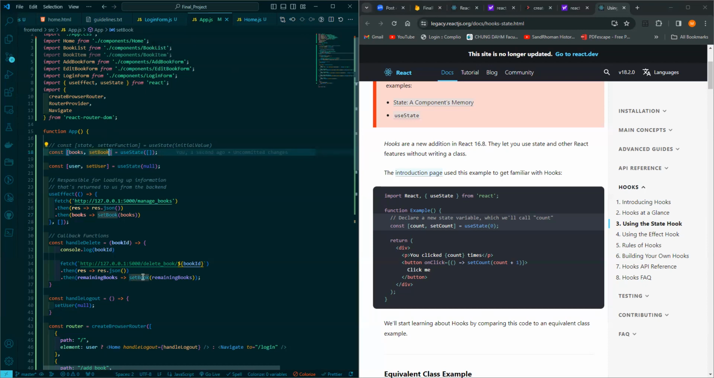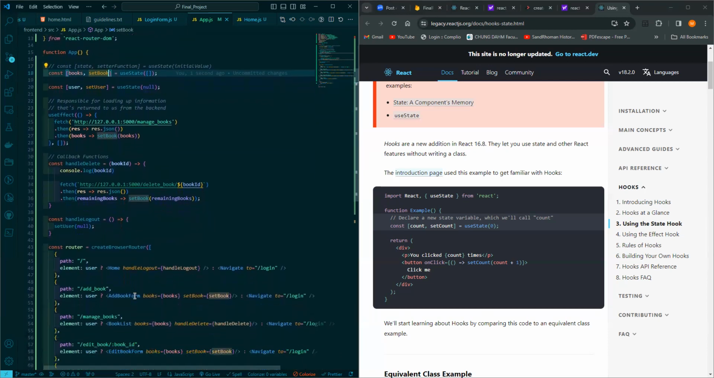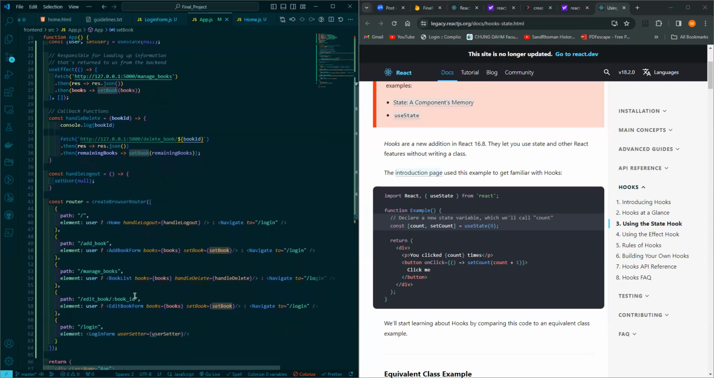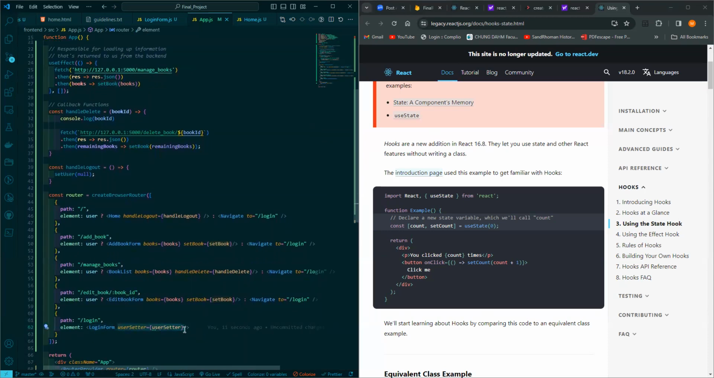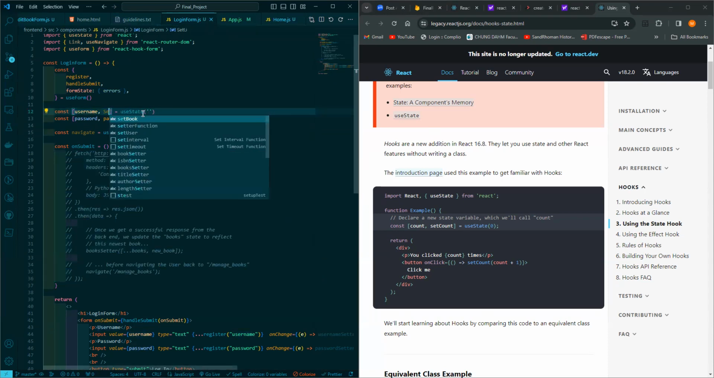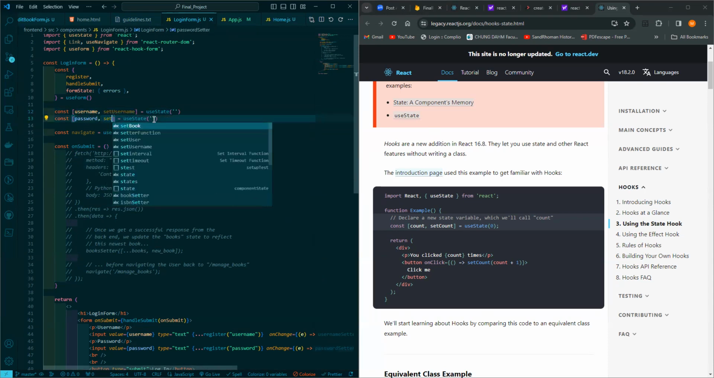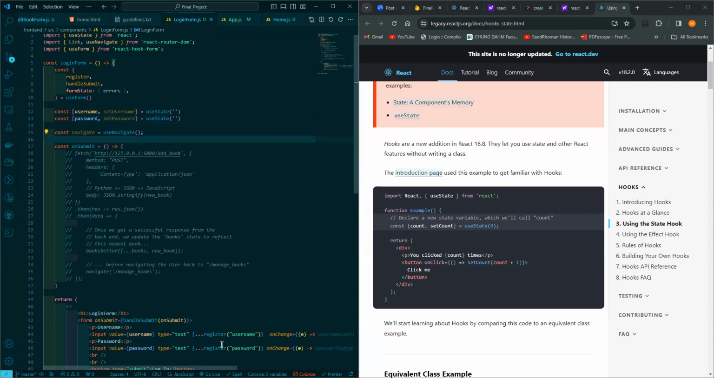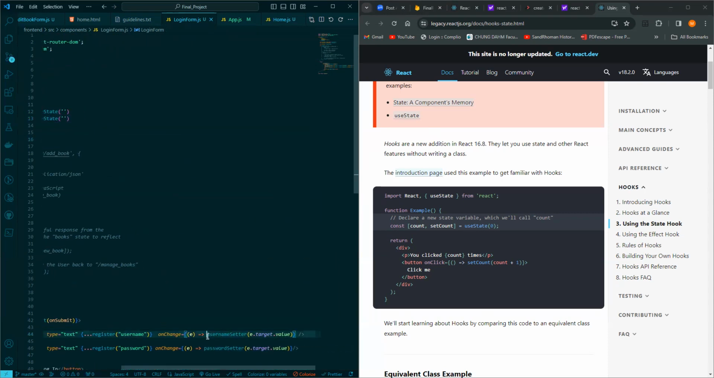And we've got set user as well. Now set user is going to be passed down to our login form here. So let's set here: set user is equal to set user. Now in login form, let's update these ones here. Let's say set, we're going to do camel case, so first letter not capitalized. We're also going to say set password here. And I'm going to update down here as well: set username and set password.